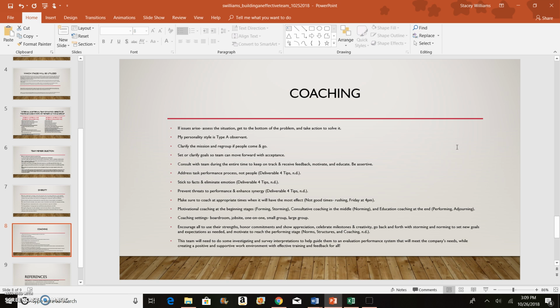And then if people are coming and going within the group, or if somebody has to be let go, or something isn't working out, we can re-clarify that mission of what's going on in our team and regroup, and set and clarify our goals so the team can move forward with acceptance. I'm going to make sure that I'm consulting with the team during the entire time to keep on track, to receive feedback, educate people. I'm going to try to be assertive in getting them to meet their deadlines and goals, and motivate them towards the end goal of creating this new evaluation system. And I'm going to make sure that I address task performances, not people.